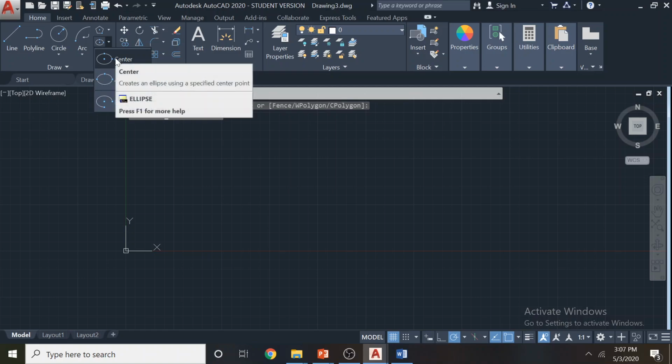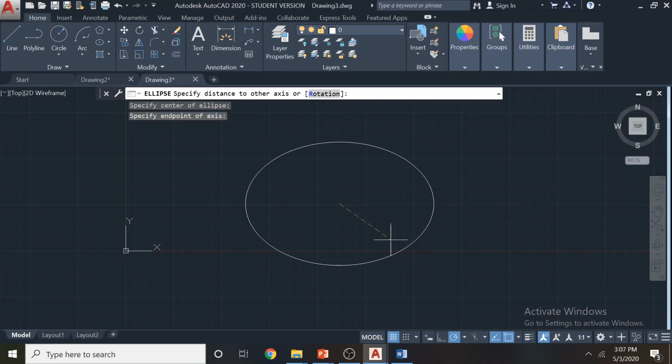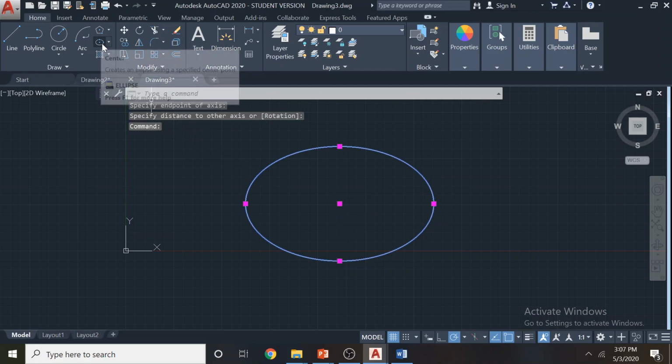The first method is called the center point method. I have to give the center, then I have to give the first radius r1, and I can give another, say, r2 radius. So I gave r1 and r2. There are other ways.